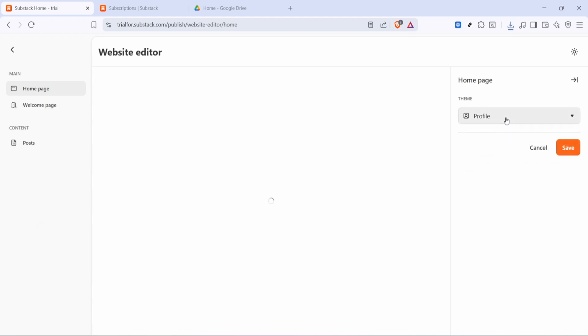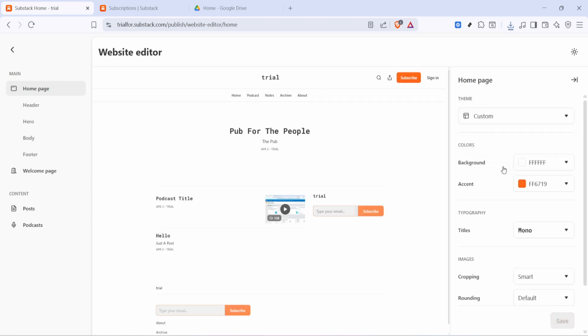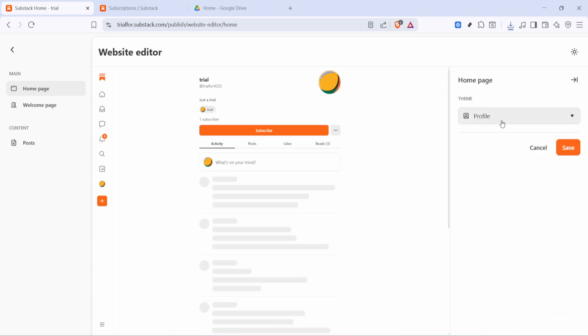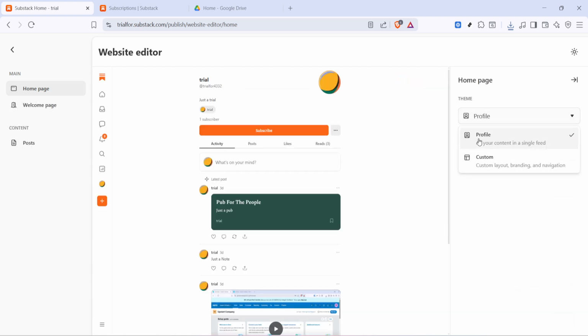Within the editor, click Profile. This area ties your publication's identity together, and it's the logical place for the fonts that readers will see across your pages. Opening Profile helps the editor surface brand-wide controls, including the typography panel we'll use in a moment.